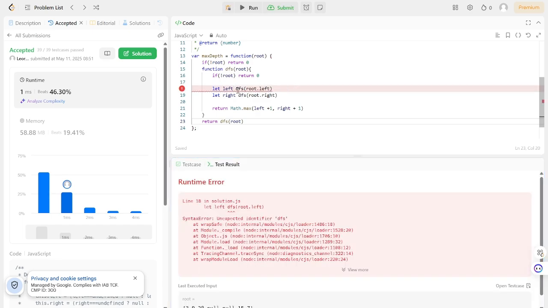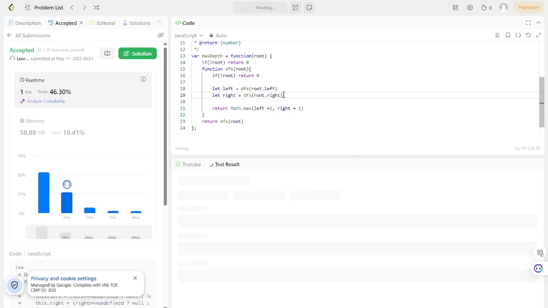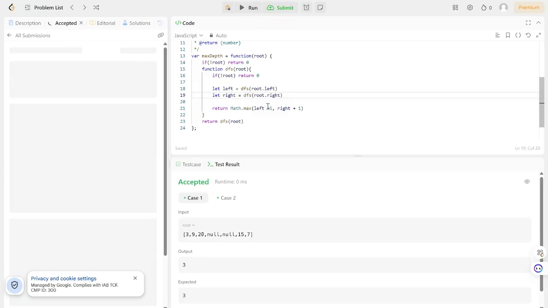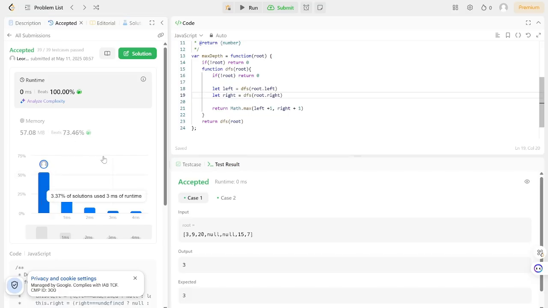Let left equals, let right equals. Let's run. You see it passes. Let's submit. As you can see, it's one of the fast methods again. It has a time complexity of O(n) as we loop through the whole tree, worst case, and a space complexity of O(1) as we're only storing the value of the depth of the tree.